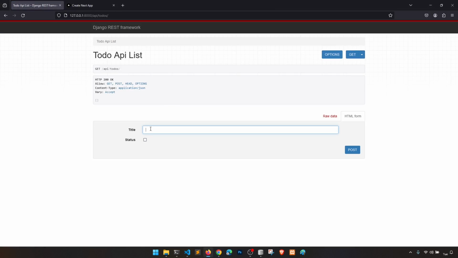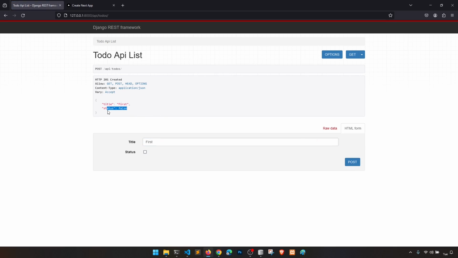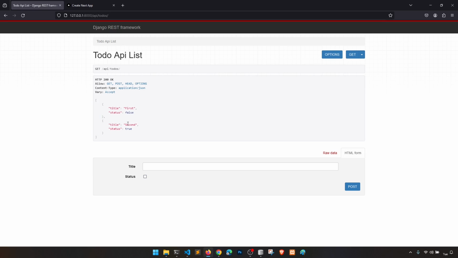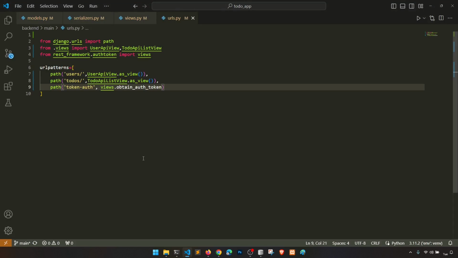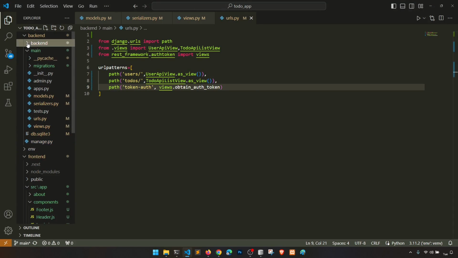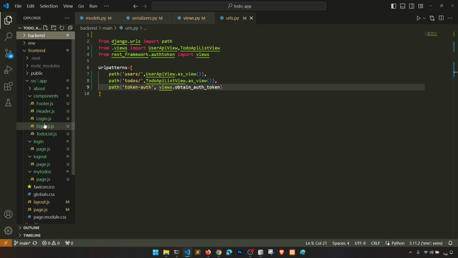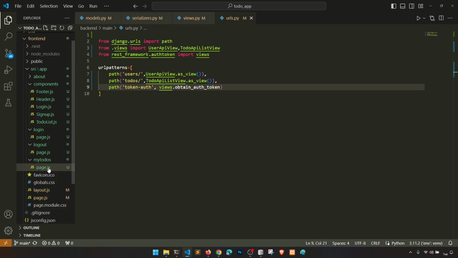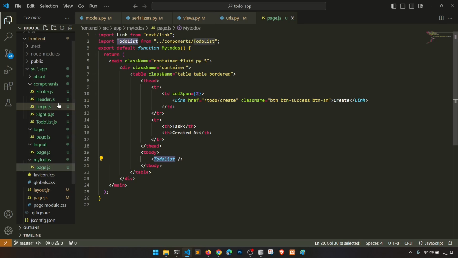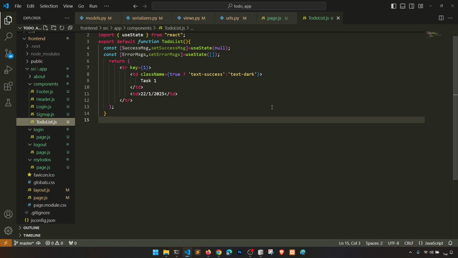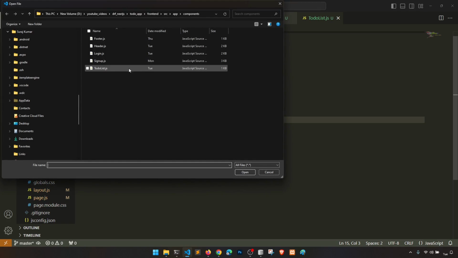Okay, so this is to do, and let's say here first, by default it's disabled, so post, so by default this one, then second, right? So if I click here, then you can see first and second, this is true, this is false, right? Now we need to fetch here, right? So let's open the front end. Where's that front end? And page, right? And here we have a to-do list, so we'll go to component to-do list, right? And we will fetch the data.